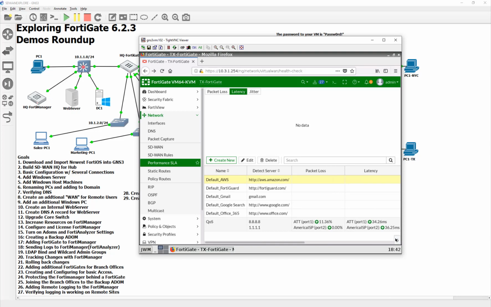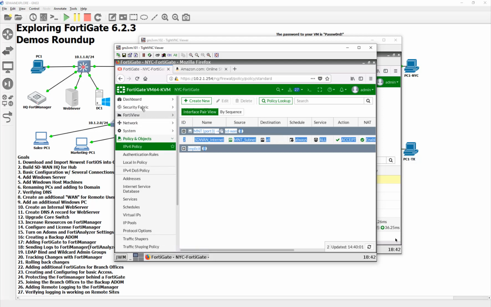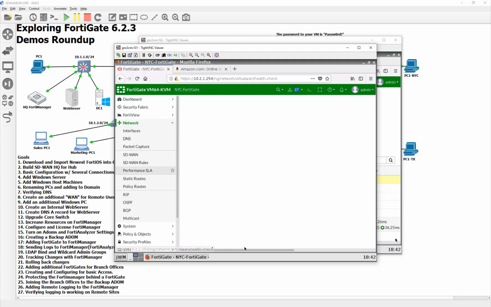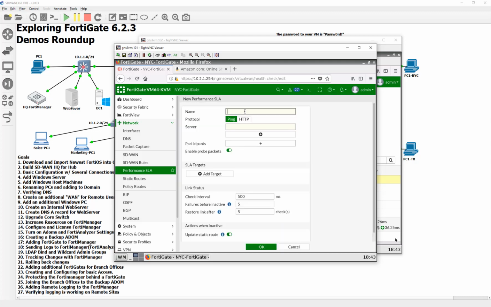All right, so that was Texas. Let's go ahead and do it for New York. All right, so here we go. Let's go to our network. Let's go to our performance SLAs, and we'll just do the identical thing. We'll say create new. I'll just say internet QoS. All right, and I'll go ahead and I'll pick the same servers.